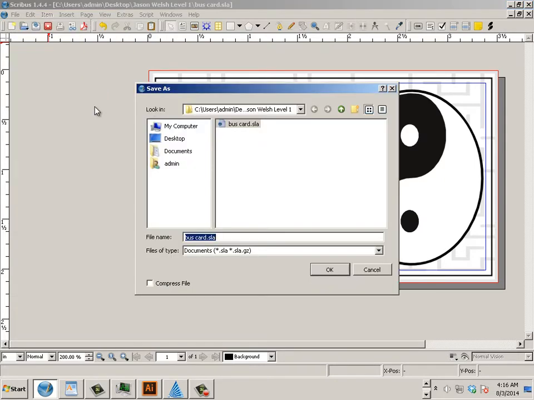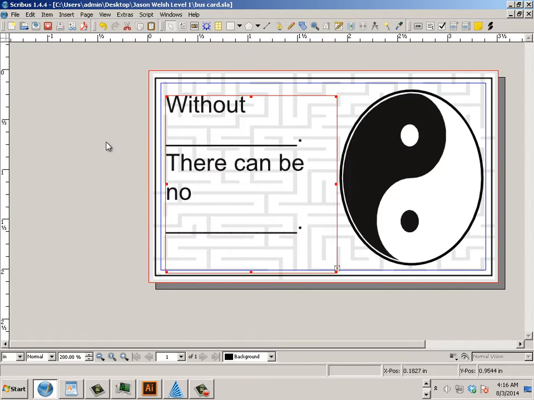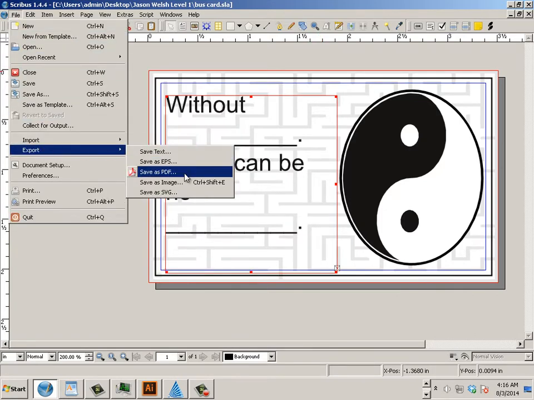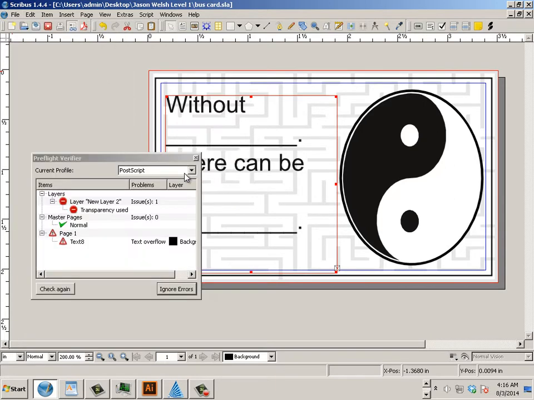I generally do a save as to make sure everything went fine. And I go like this. File, export, PDF. And I'll save it just like this.